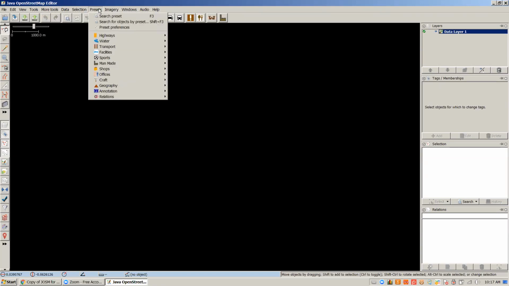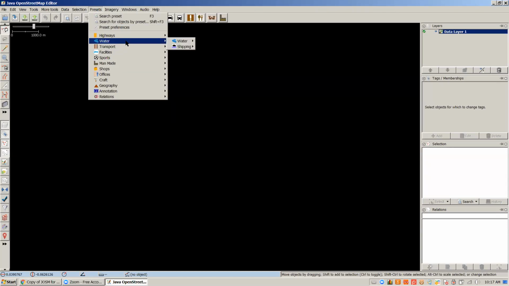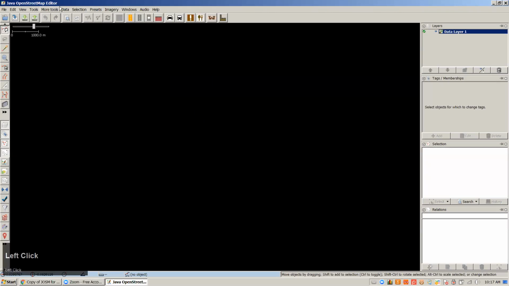Probably the menu that you're going to use the most at some points in time is the preset menu. This is essentially the same thing that you did in iD, where you had a graphical set of presets on the left-hand side. This is essentially that exact same interface, except it's through a menu. Other than that, it's nested collections of presets. But the menus across the top are pretty straightforward.